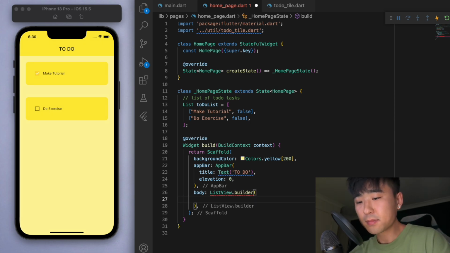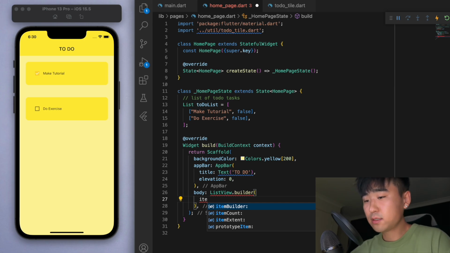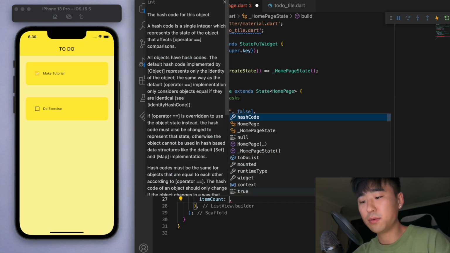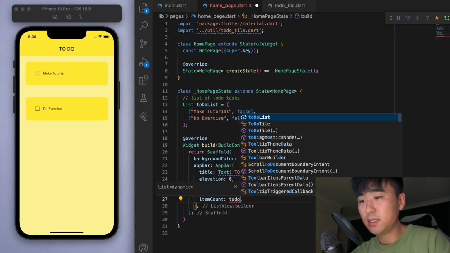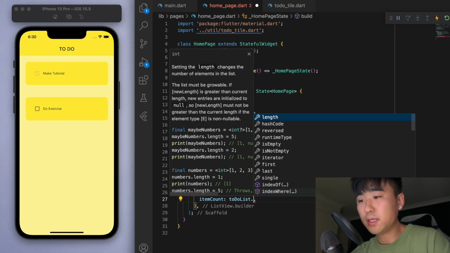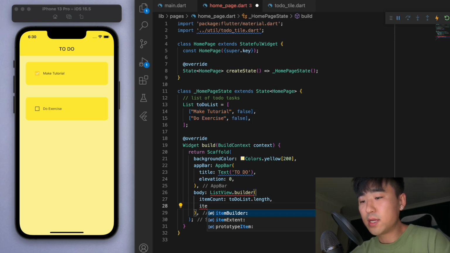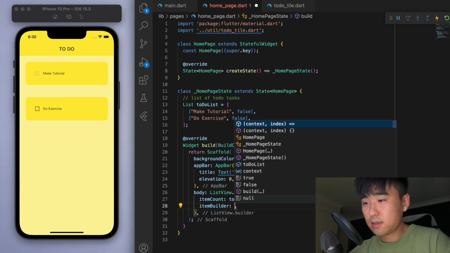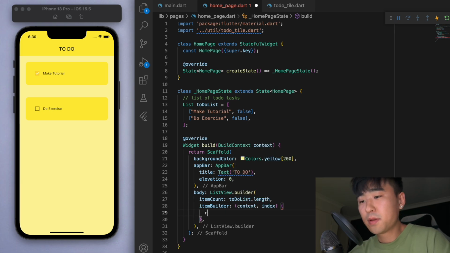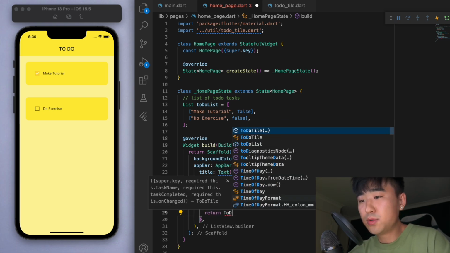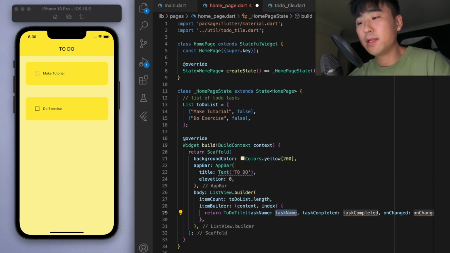So say item count, we have to specify how many we want to build. So this one is going to be just the to-do list length, so however many we have inside. And now we can create the item builder. Let's grab this, and we're going to return a to-do tile, which is what we created earlier, right?